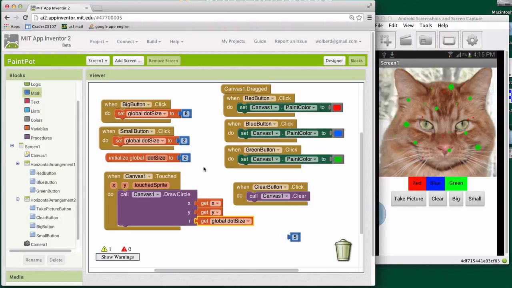Okay, so a very fundamental concept in programming is variables. We've already dealt with properties like canvas paint color, right? Those are kind of variables that are predefined for you and part of a component. The variable we used this time, dot size, is not part of a component. It's kind of a free agent memory cell. And we defined it because we need to remember something, all right? What we needed to remember was, each time they click big or small, how big the next dot should be.